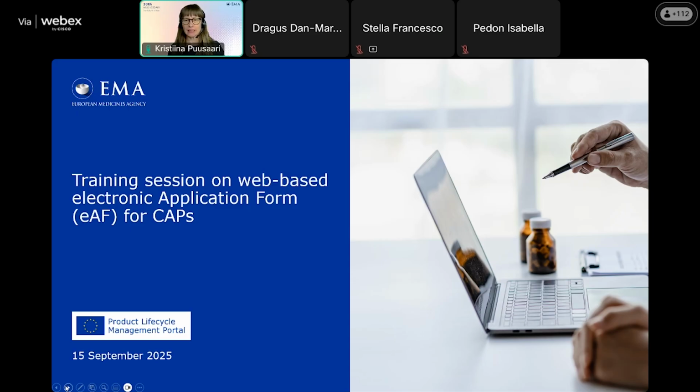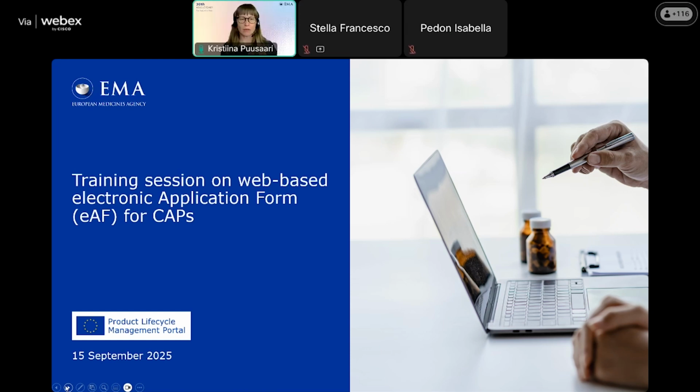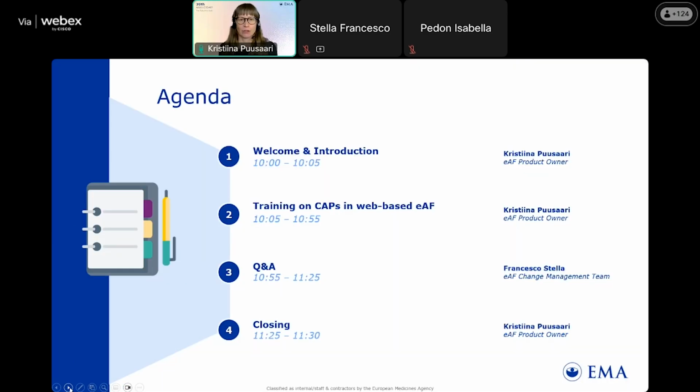Today's session is aimed at those applicants who have centrally authorized products. Of course, we can also have a look at scenarios where you have an application form that contains both centrally authorized products and non-centrally authorized products, but the main focus today is on CAPs. So here is the agenda for this morning. We'll have a quick recap and introduction, and then we'll do a live demo training.